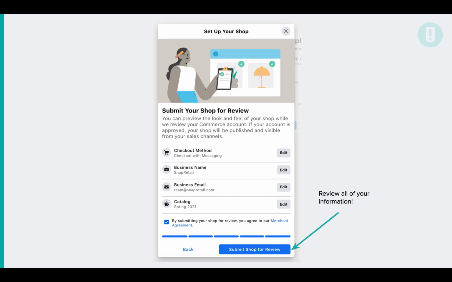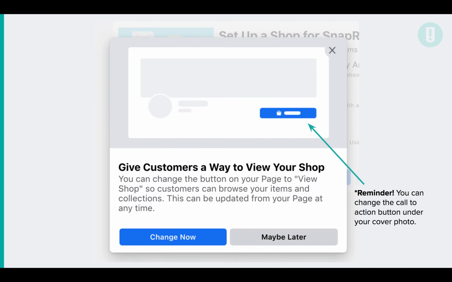All right, so I reviewed my information, I submit my shop, and then boom, I get my next prompt here, which is just a quick little reminder. This reminder here, I hit that maybe later button because I wanted to get straight into where I upload my product. But Facebook is giving you a reminder here that under your cover photo, you have that call to action button. Maybe your call to action is the sign up because you're getting people to sign up for your email list. Maybe it's message because you want to directly message with your customers on Facebook. Maybe it's your website. Maybe it's a call button.